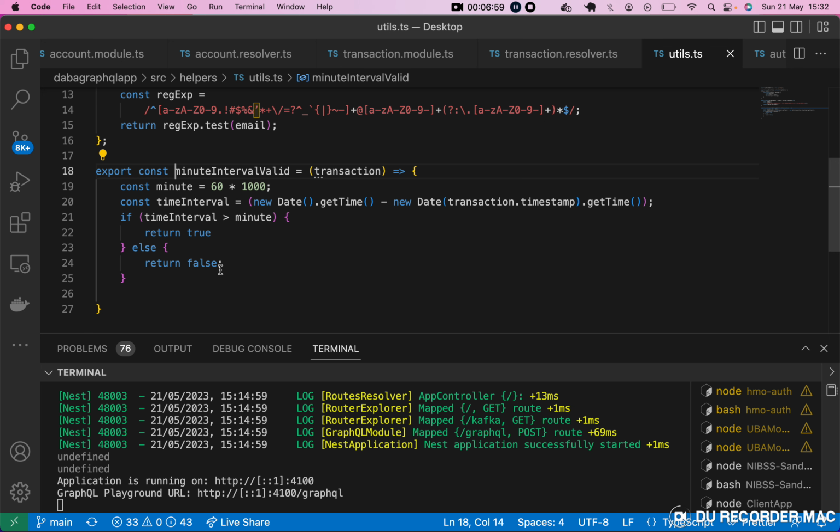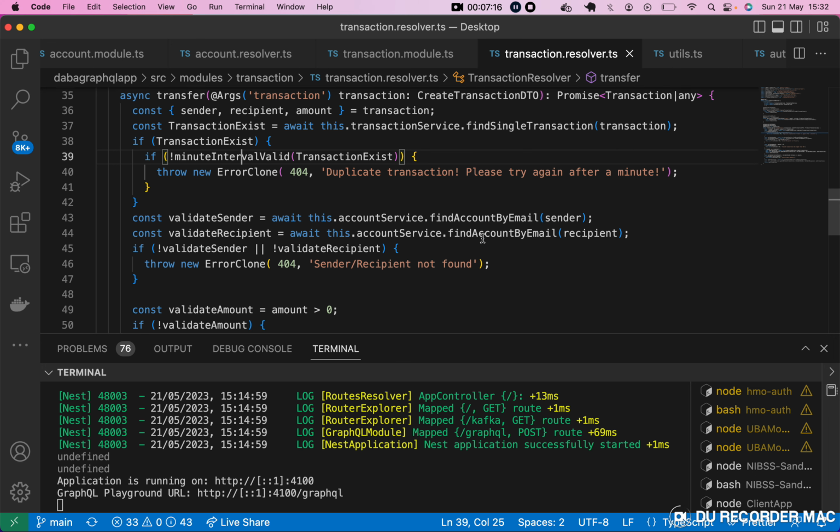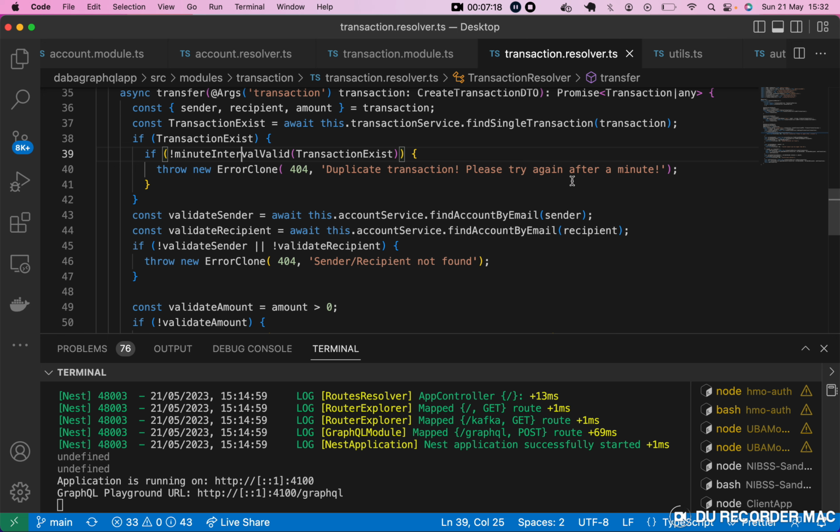So I check for the last timestamp to see if it is more than a minute that you last moved the same amount. If you are moving a different amount, you can do that at the same time. But if it's the same amount, just to check that you're not doing the same thing by mistake or in error, I tell you, oh, this is a transaction that has been done less than a minute ago. Are you sure you want to do this?